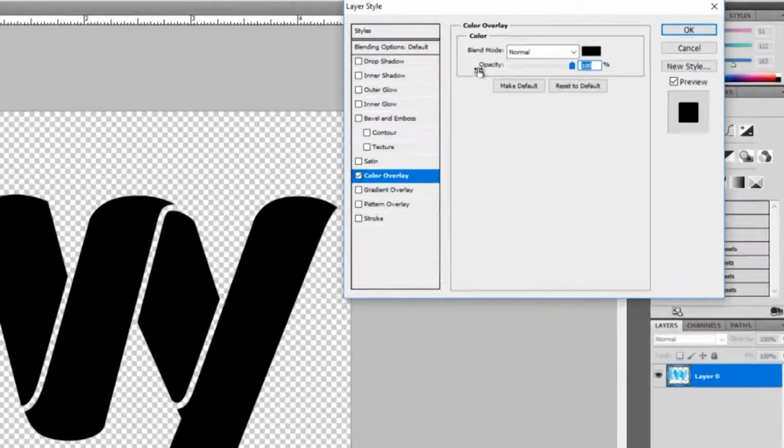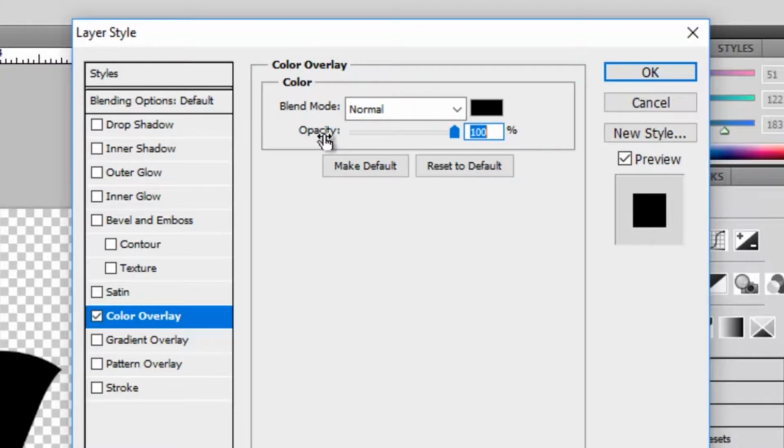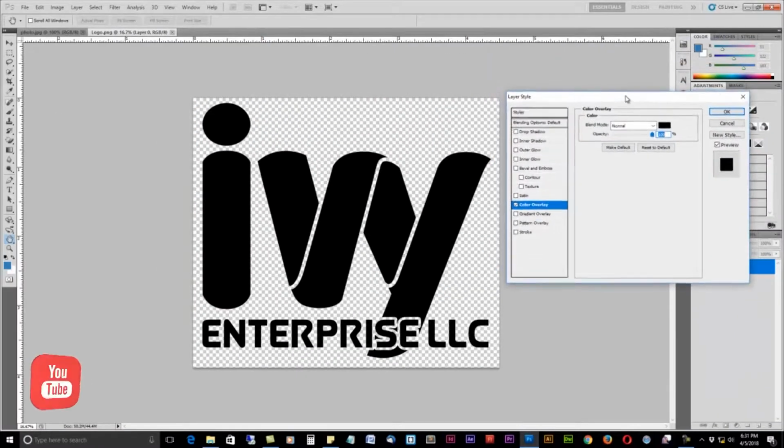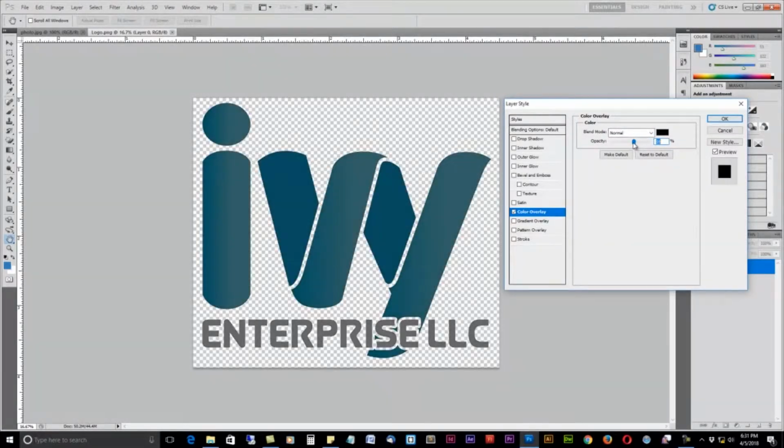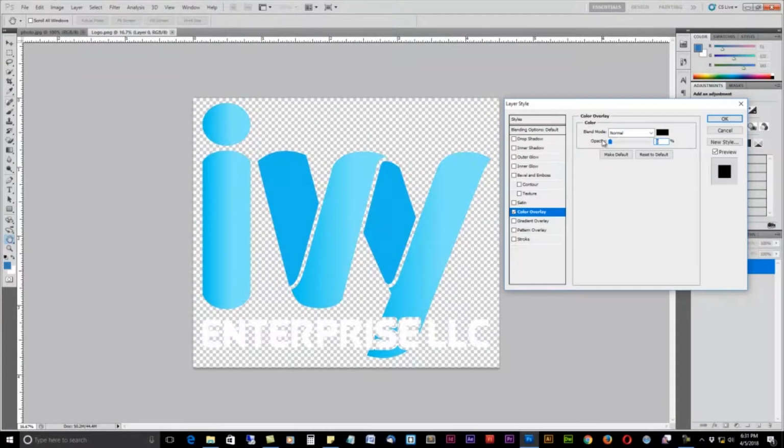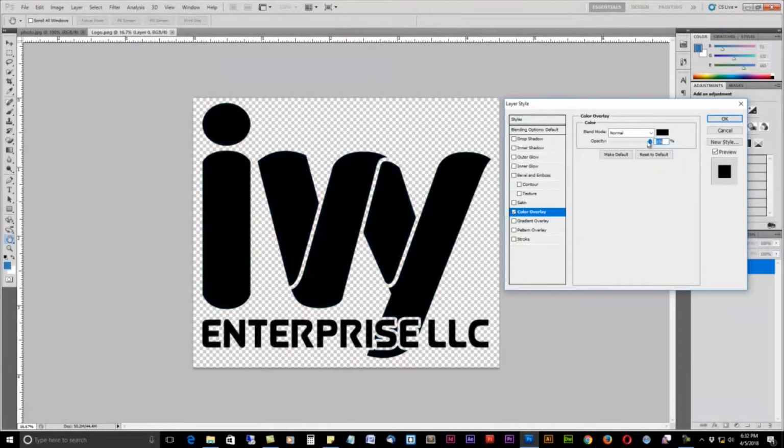Now, as you can see, the opacity is here for you to adjust. You don't want to do that in this step. I'm going to show you in the next step how to do it properly. If you do it in this step, this is what happens. It removes the color overlay and it shows the true color underneath. So you want to go ahead and leave this alone and click OK.